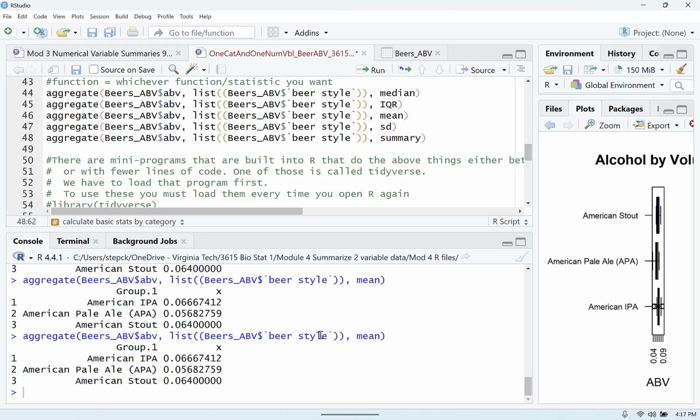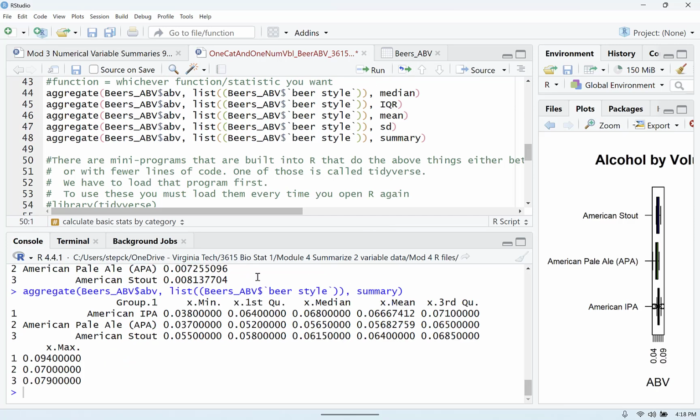And when it did that, well, darn, it's not doing standard deviation. Oh, that's because I'm hitting the wrong button. There we go. So standard deviation is there. And then if I want to do summary, I need to hit run this time. You guys, it gives me all of these things: the minimum, the first quartile, the median, the mean, the third quartile, and the maximum, all in one set of output.